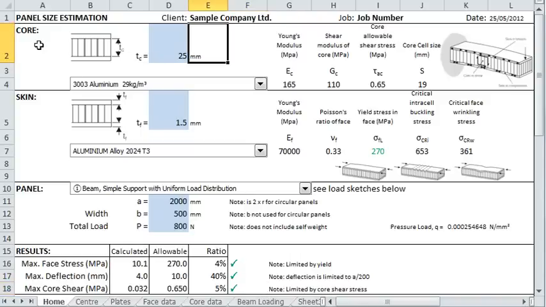The spreadsheet's broken down into a number of sections. There's a section here for the core, a section here for the skins, and a section here for the panel. So we have to decide what core we're going to use, we have to decide what skin we're going to use, and then we have to work out our panel dimensions and how it's loaded. And then we're going to calculate some results, and hopefully we get a pass.